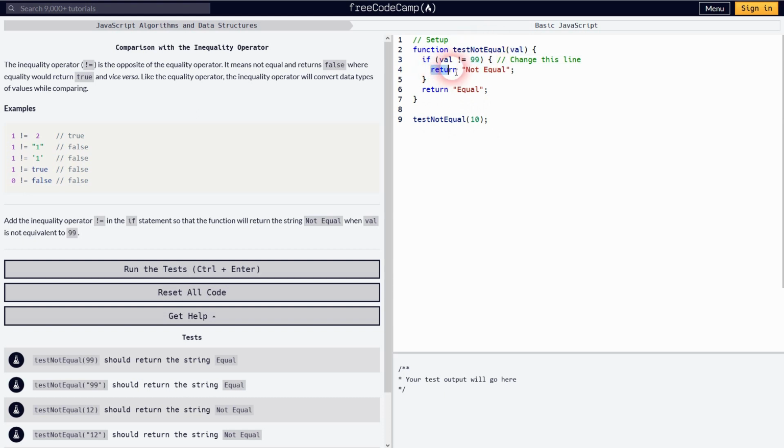And if we change the value down here to 99, val would actually be equal, so therefore this condition is false, and therefore equal would be returned.